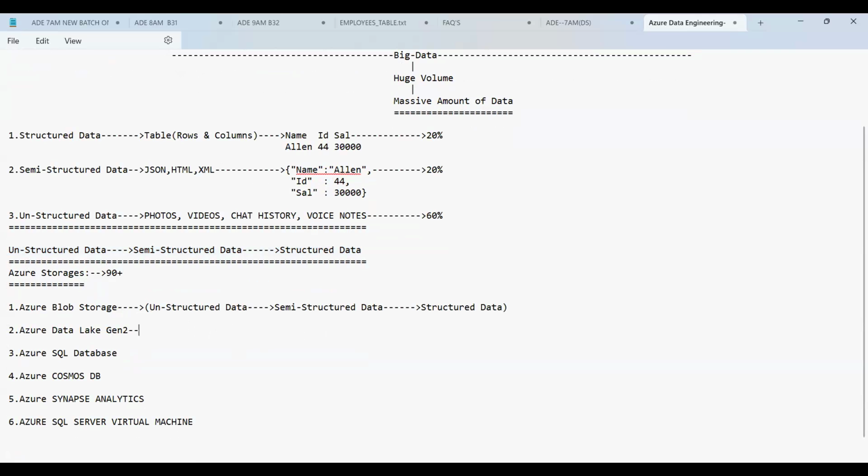And the next one you have is Azure Data Lake Gen 2. Gen 2 can also store any kind of data, unstructured, semi-structured, or structured, guys. But Blob Storage you can store only limited data. How much? 500 TB of data. You cannot store more than 500 TB here. But in Data Lake Gen 2, it is unlimited, guys. Unlimited data you can store.